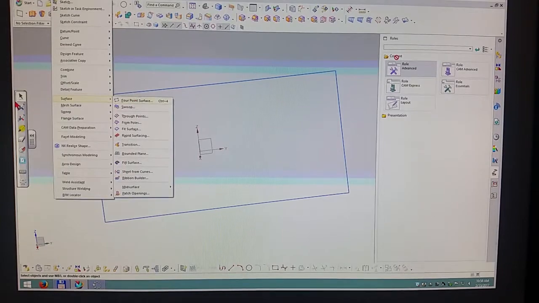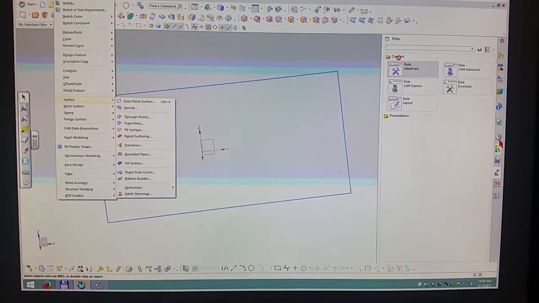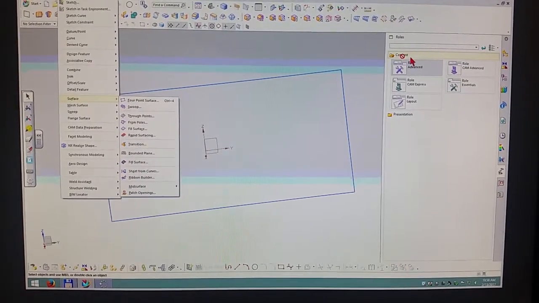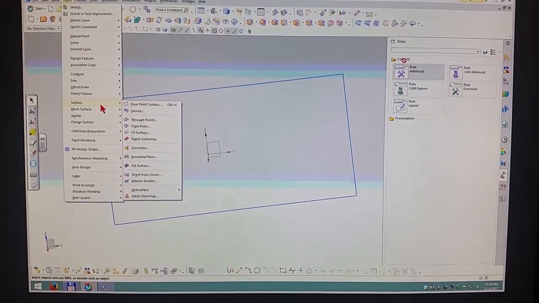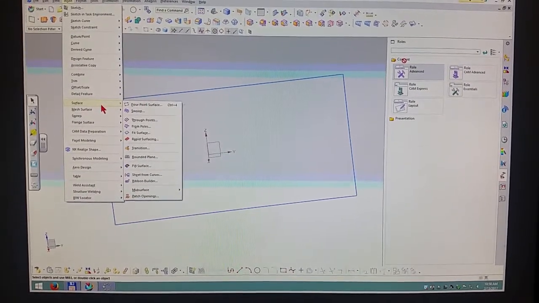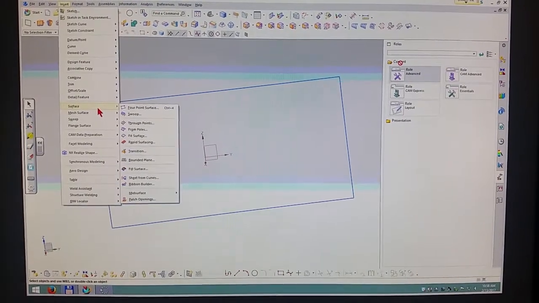So my role was default role. I had to come over here and change my role to advanced in order to see the surface. So that's just how it's set up. That's why I keep finding it.